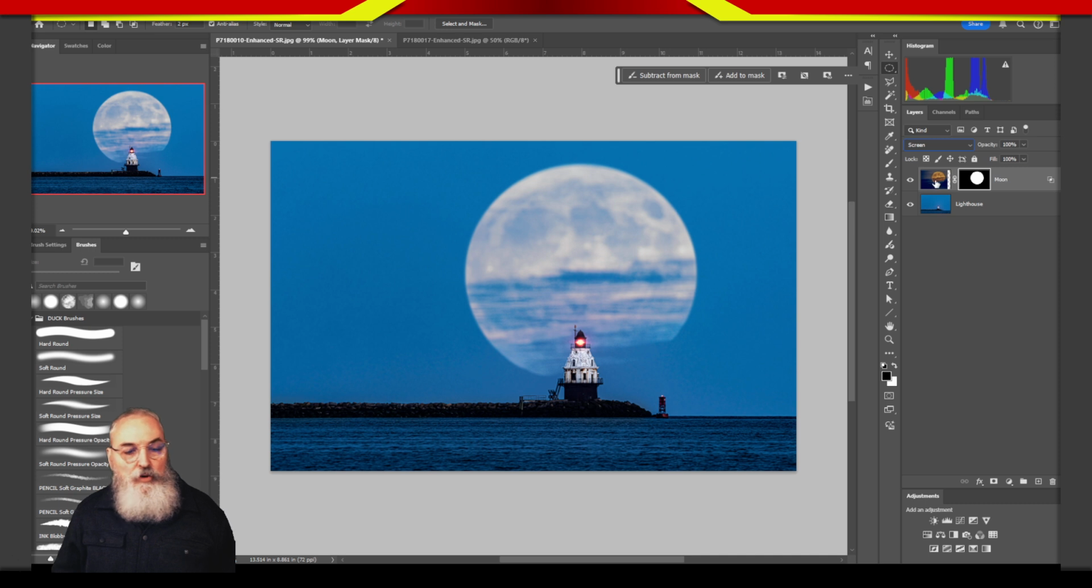One of the simplest things that I find with the screen mode is if you duplicate your layer, Control J or Command J duplicates it, and that makes it a little bit brighter.